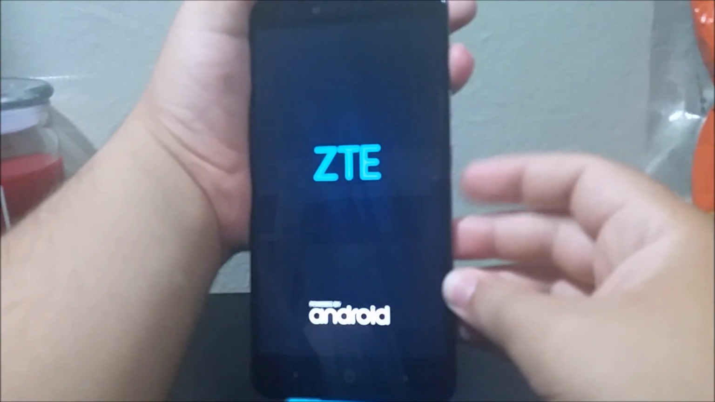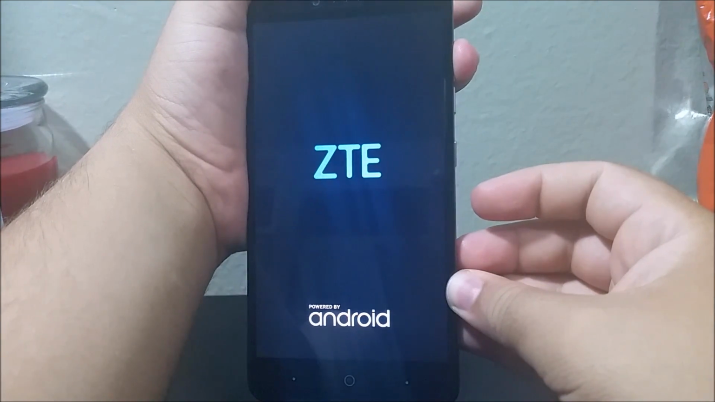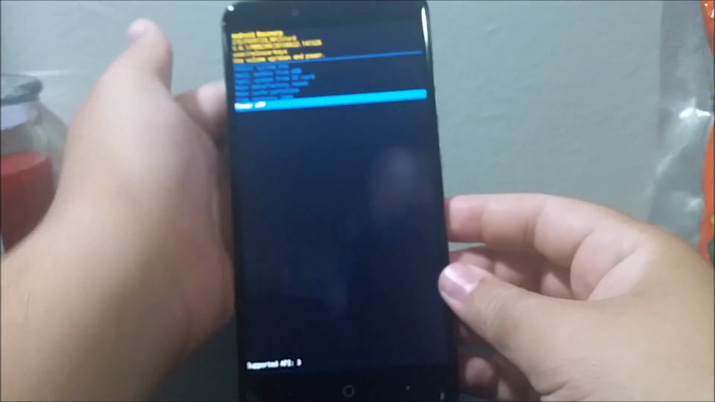So now that the device is off, we need to press volume up and power at the same time, as you can see there, until you see the ZTE logo. As soon as you feel the vibration, let go of the power and keep holding the volume up key, and there you go, now we are in.